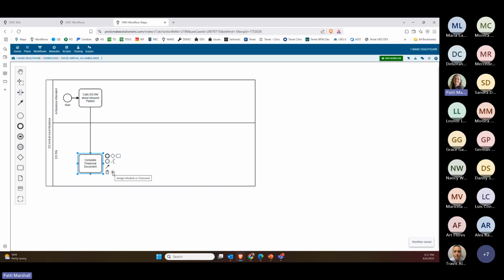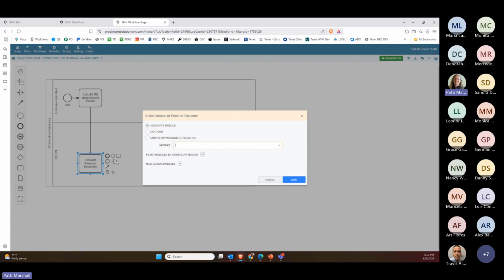This is for the demo. This isn't what you'll be doing today because we haven't built any content for you. But if I click this icon where it says assign module or outcome, it brings this up and I have the ability to choose content that Make has created in the background, or I can say no, I only want to use my own content.